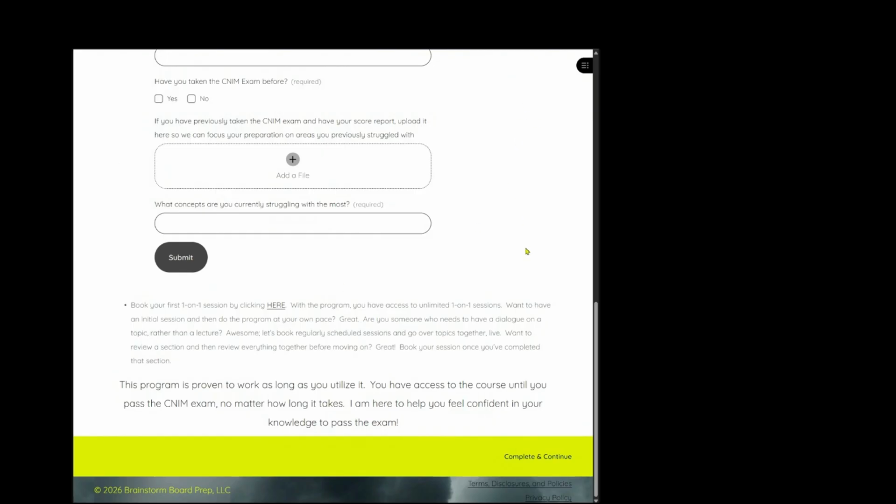Once you've completed all the steps above, book your first session by clicking this link here. We want to make sure that we're utilizing the one-on-one sessions. The people that I have seen have the most success with this program are the ones that have utilized the sessions, because if there's something you don't understand, then it's going to be very difficult to come to that level of understanding. So you can click that link here.